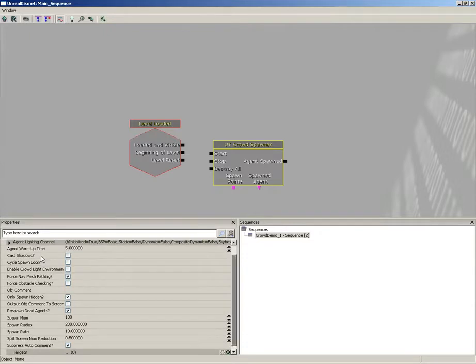All right, let's take a look at some of the other properties here. If we scroll down, we've got cast shadows. Sure, let's go ahead and switch that on. Let's see, enable crowd light environment. That's exactly what we need right now, because if we bring these in, they're not going to be lit. They'll just be like silhouettes with some emissive parts, and that's no good.